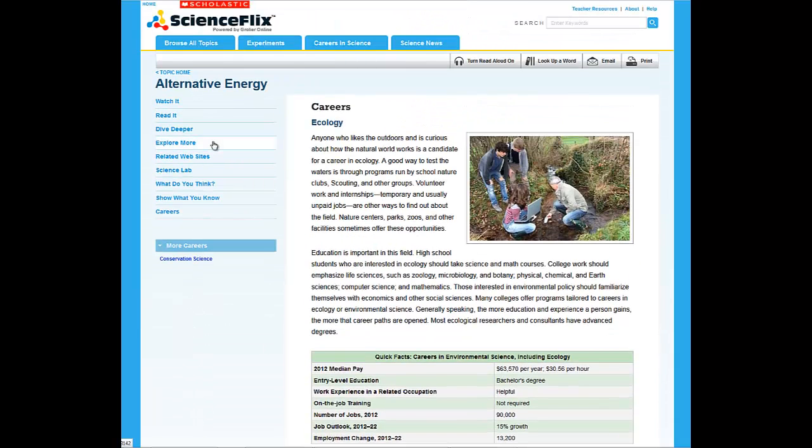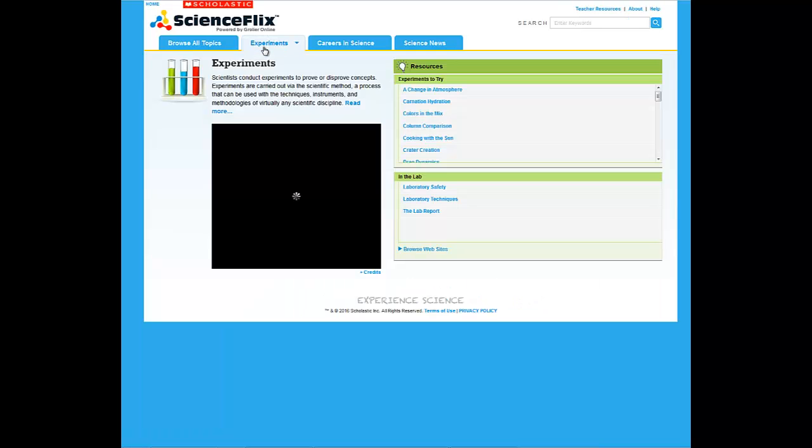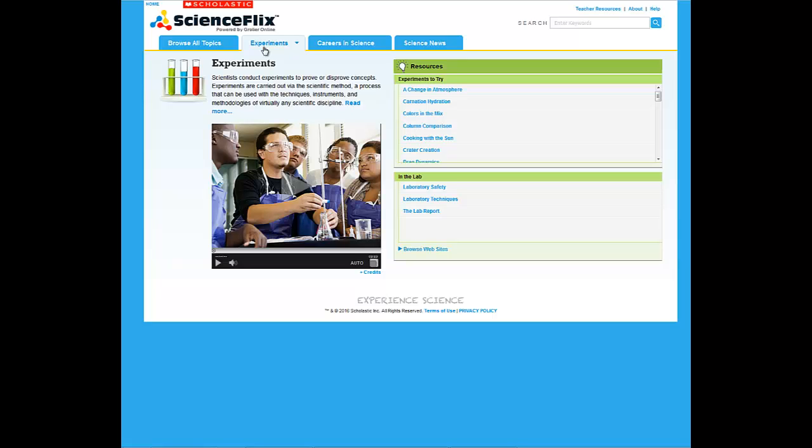Now that we've taken a look at everything contained within each unit, let's take a look at the other tabs at the top of the page. While I had mentioned that most units have an experiment in the science lab, we do have experiments that don't necessarily fit into a specific topic. And so by visiting the Experiments tab, you can see all of the experiments included within ScienceFlix.